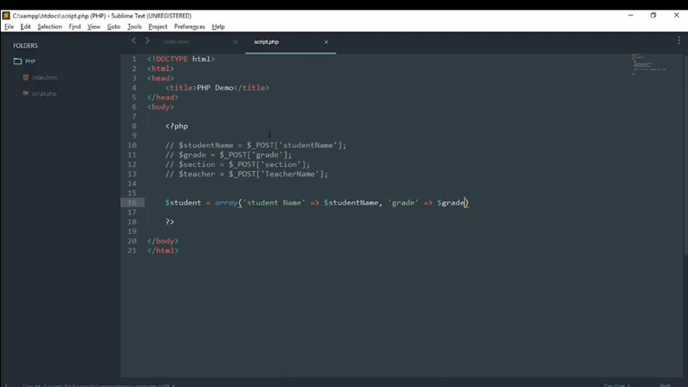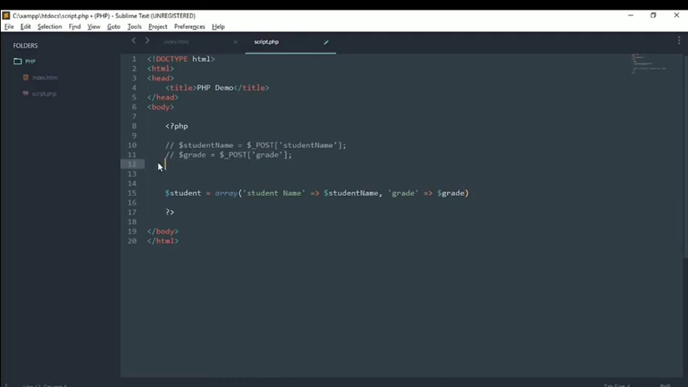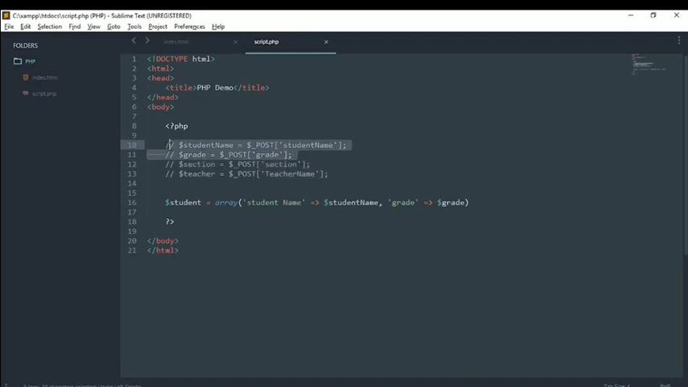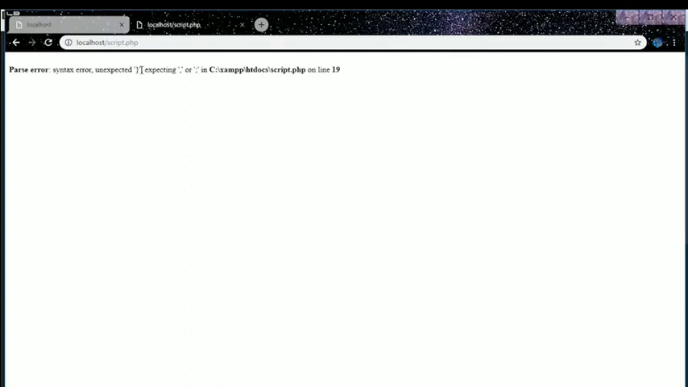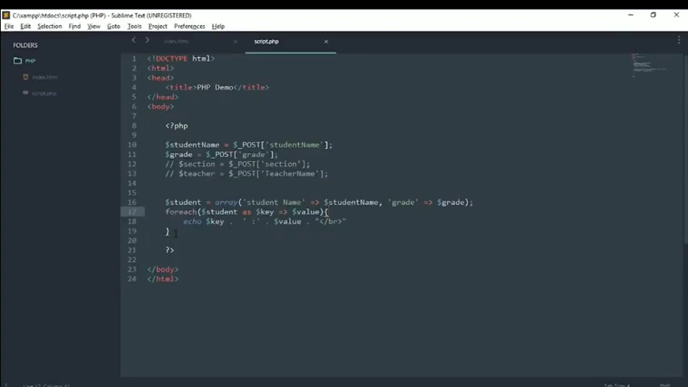To cycle through this, let me just uncomment this first. Let's remove this. We are going to be using grade and student name, so let's uncomment that, save it. And so what we want to say is foreach student as key and value, you want to echo the key, let's put a colon, and then you want to put the value, and that's it. And let's not forget the line break. Okay, unexpected, this thing in line 19. Let's go to line 19. What are you expecting? Okay, I forgot my semicolon here.